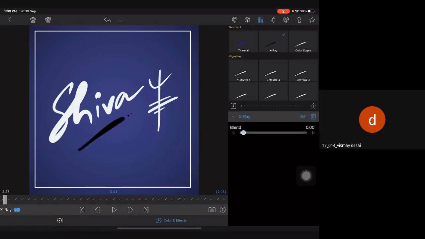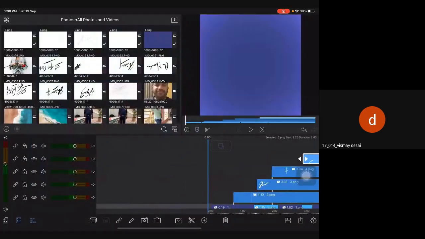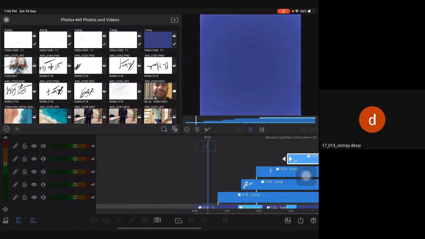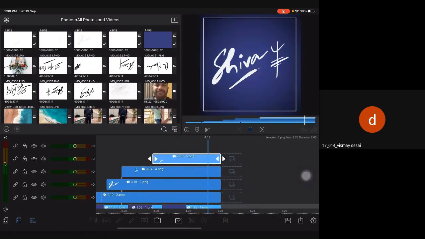X-ray, add the keystroke, put it here, right at half place, make the adjustment and blend it. So now it will look like this, from black to white. So this is it, done. So my video is ready. Now you can see it will look like this. Done.